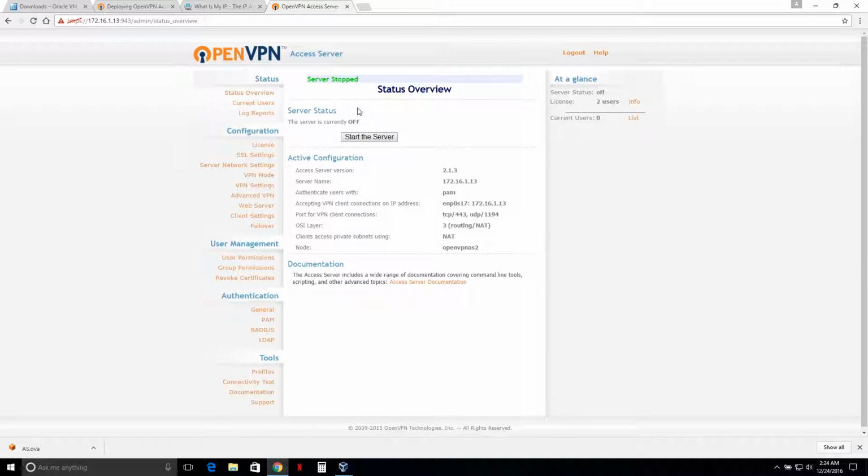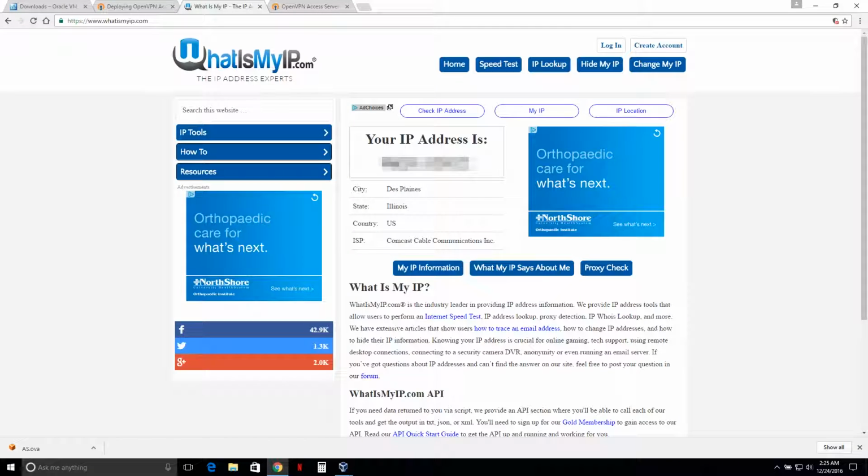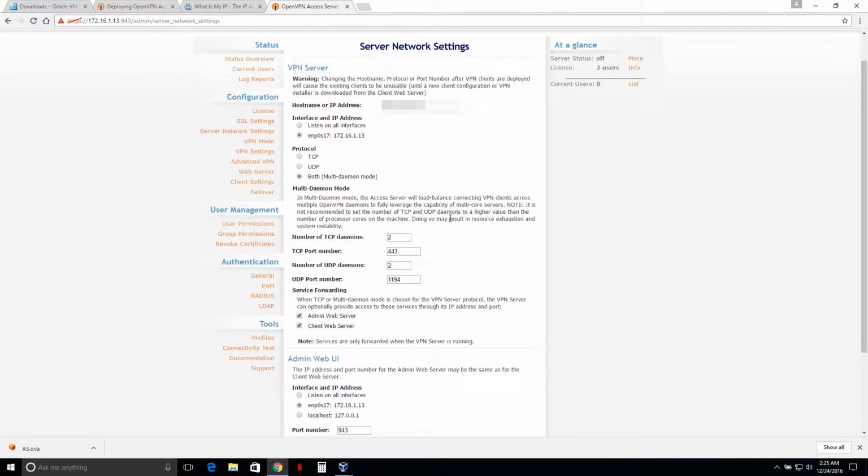So once that is stopped, we're going to go ahead and change some settings. So click on Server Network Settings. And for the hostname or IP address here, we're going to use the external IP. So I'm just going to copy this. Instead of the 172.16.113, because that is your internal IP, and since you want it to be external facing, you would want to use the external IP. So change that.